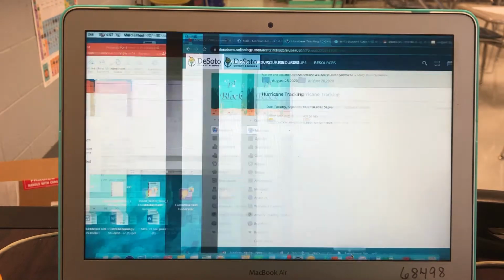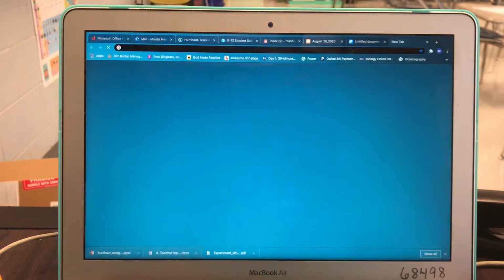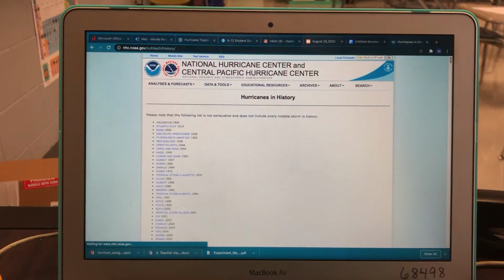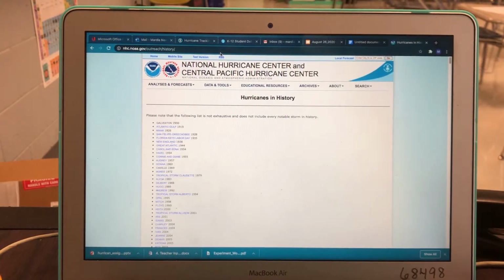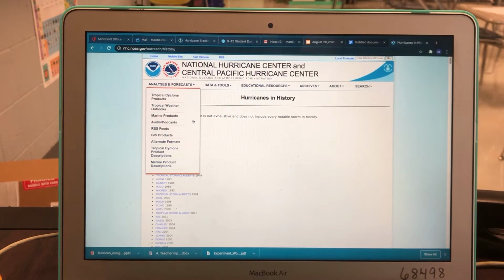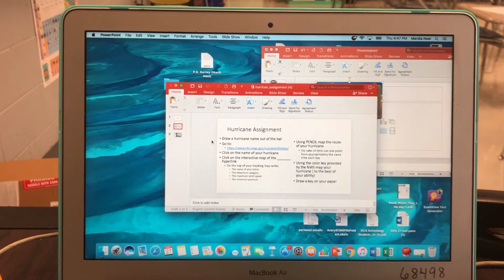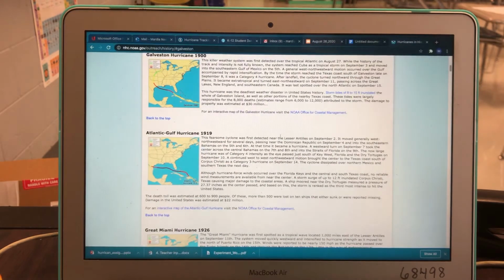I'm going to go to the web, open a new tab, and then it says to click on the name of your hurricane. The hurricane Miss Neal did was the Galveston hurricane, so I'm going to click on Galveston. Next, the instructions say click on the interactive map of the hurricane hyperlink. So Miss Neal is going to click right here where it says for an interactive map of the Galveston hurricane.